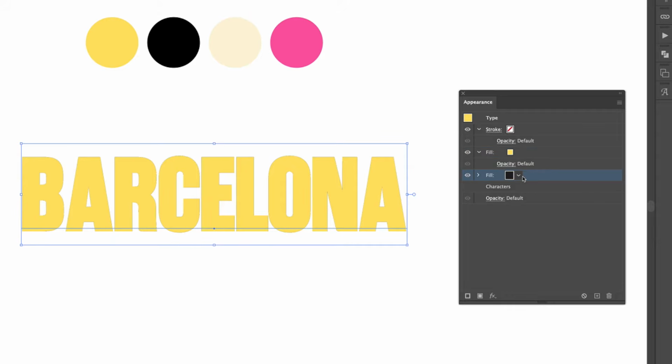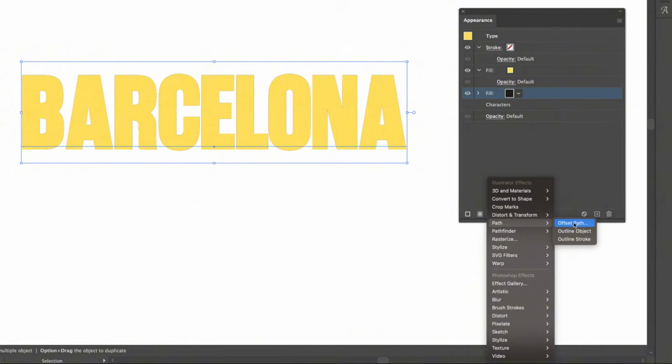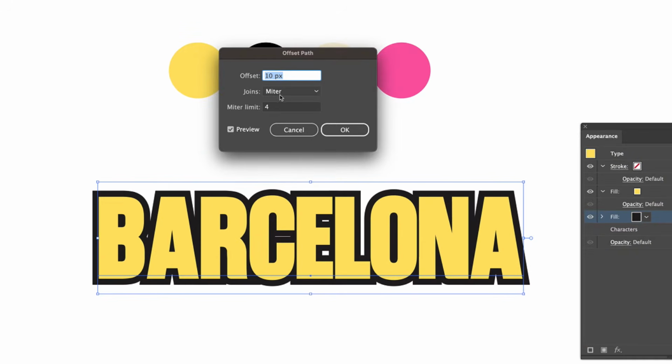Select the black fill underneath and click Effects, Path, Offset Path. I'll set the offset to 10 pixels and change the joins to round.